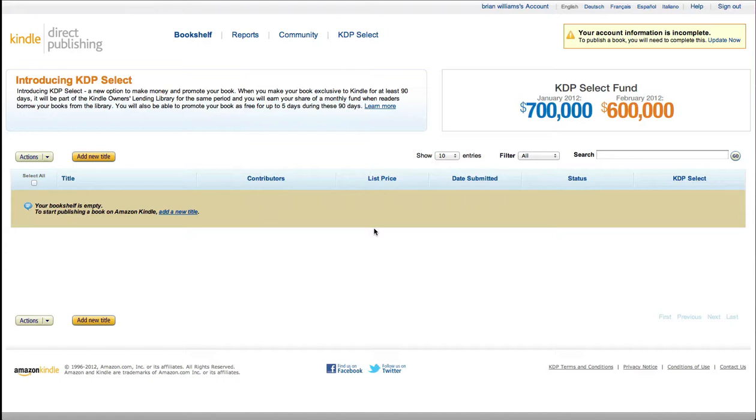Okay. Just to let you know, if you notice in the upper right-hand corner, you'll see your account information is incomplete. To publish a book, you'll need to complete this. Update now. That you must do first to be able to publish a book. You can go through the process of publishing a book, but it'll tell you you're making a mistake, and you should do this now. So you do it first. Otherwise, for new people, you're like, why isn't it working?